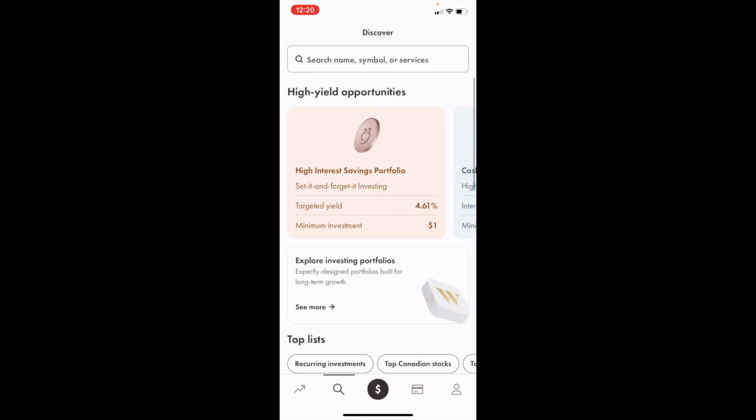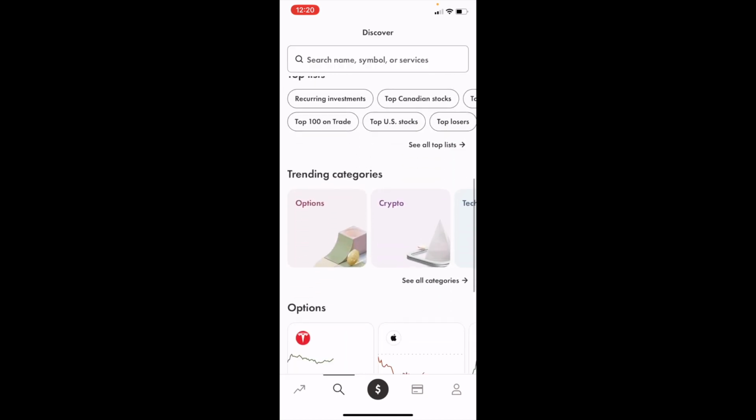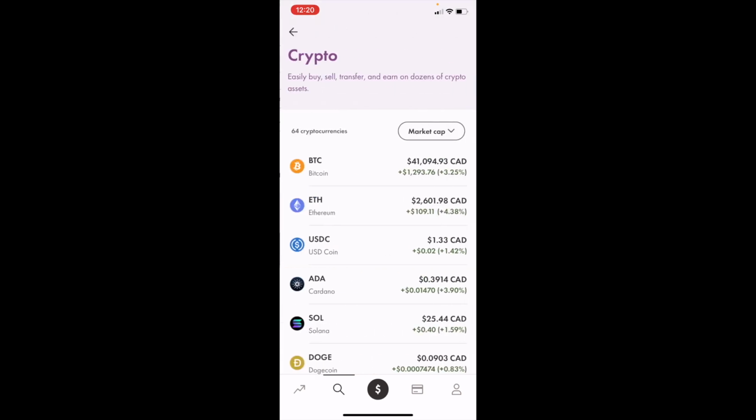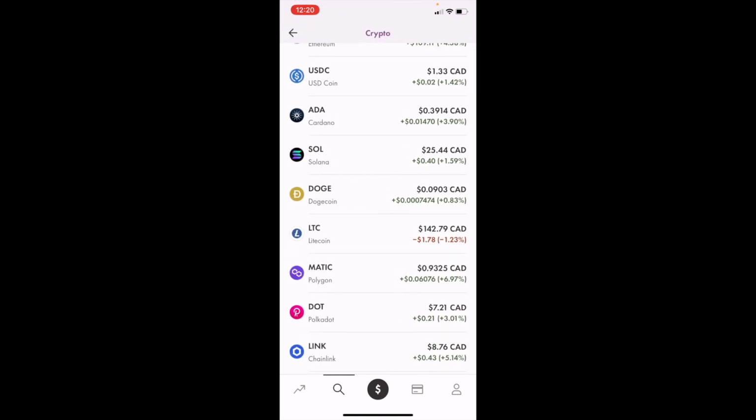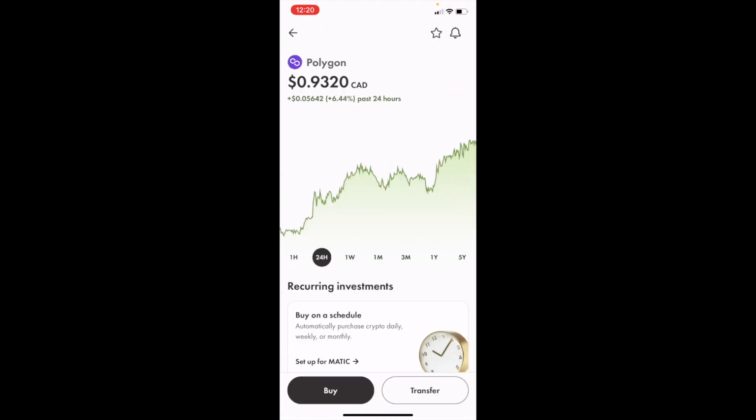Once you're on this screen, scroll down to where it says trending categories, and where it says crypto, press on crypto. Then once you're in this screen, if you want to limit buy Polygon, simply go down to where it says Polygon right here, or ticker symbol MATIC with the purple logo. Press on Polygon. Now, as you can tell, I will press on buy at the bottom here.